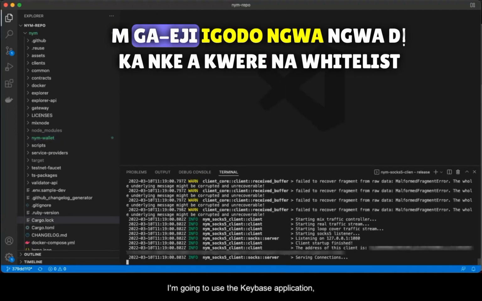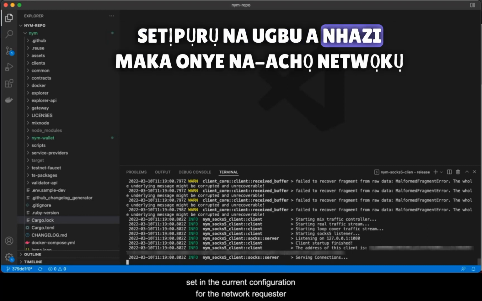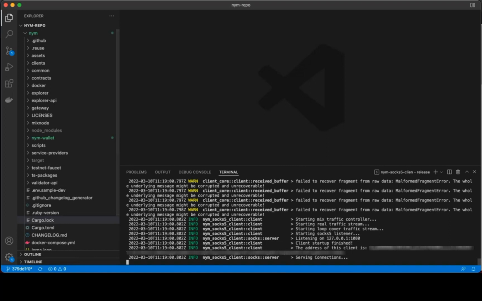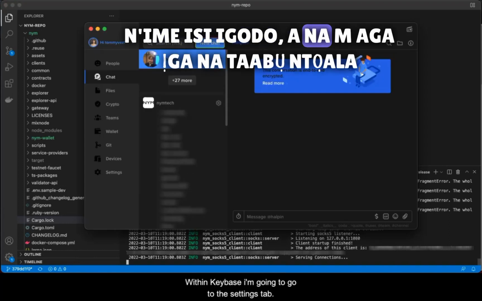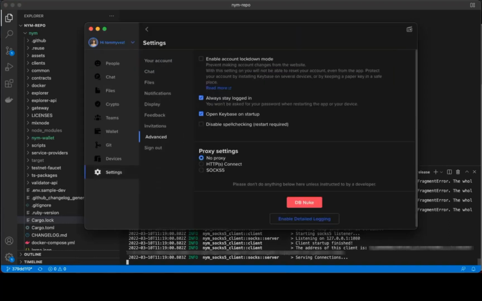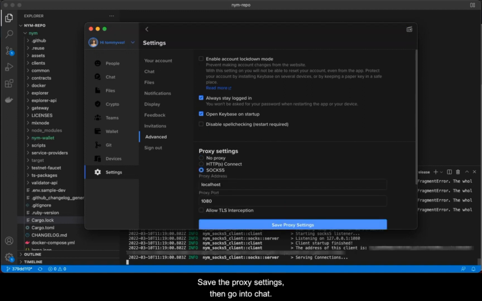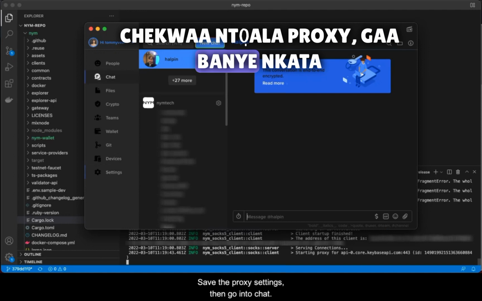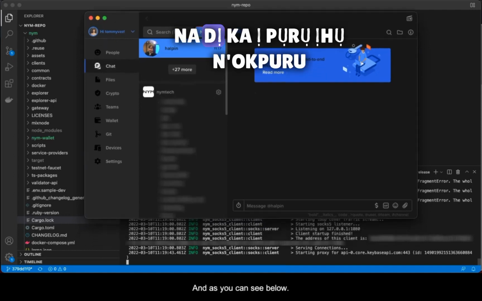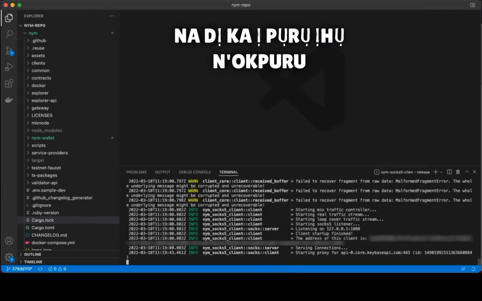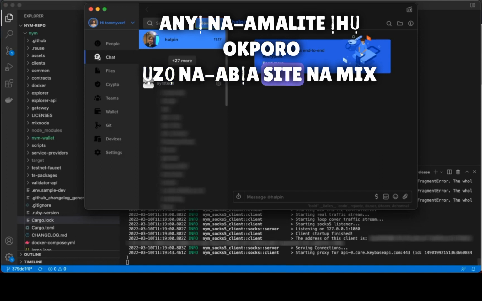I'm going to use the Keybase application, as this is allowed in the whitelist, setting the current configuration for the network requester. Within Keybase, I'm going to go to the Settings tab, change the proxy to SOCKS 5, save the proxy settings, go into chat, and as you can see below, we're starting to see traffic come through on the mixnet.